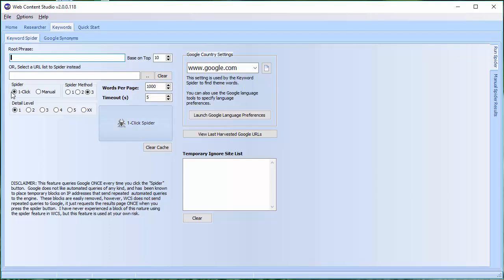On the spider screen, you've got two options, the one-click spider or the manual system. As I said before, the manual system is the one that Web Content Studio has used up until this point. The one-click spider is so much easier because it will do everything for you. Some of the settings for this are the same as the manual. So for example, you can base your results on the top 10, which is the default, top 10 pages in Google. You can also load in a URL list to use instead if you want to spider specific URLs to collect theme words and phrases from.